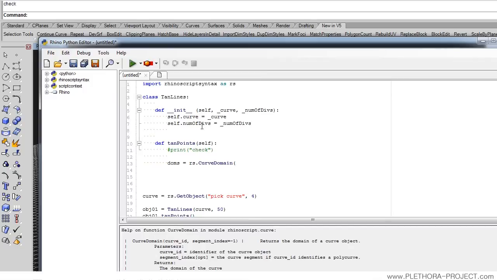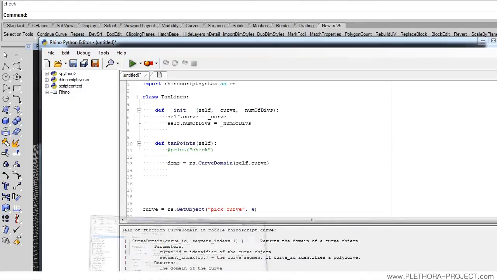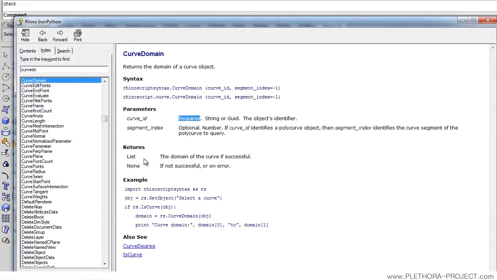So let's put our curve. In our case, it's called self.curve, right? So it's a curve provided. This is gonna be the DOMS. So let's see what the DOMS is giving us, right? And let's check that documentation, and DOMS returns a list.